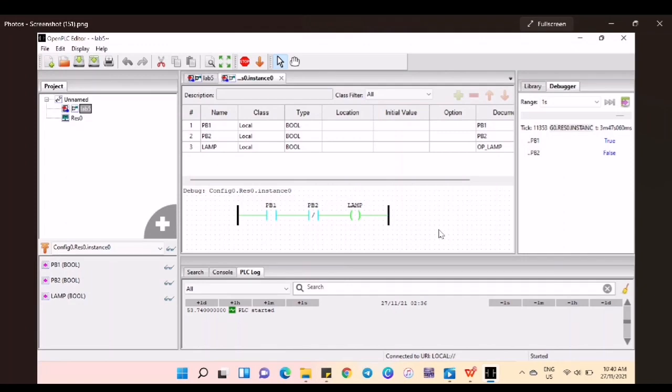So I'm going to talk more about lab 5, figure 5.3. This is how the circuit looks. For this circuit, when we click the push button, it will energize PB2, push button 2, and the lamp will turn on because PB2 is in a normally closed condition.